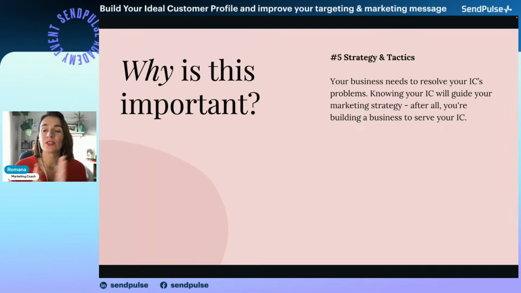And finally, strategy and tactics. So your business needs to resolve your ideal customer's problems. Knowing your ideal customer will guide your marketing strategy. After all, you're building a business to serve your client, your ideal client.